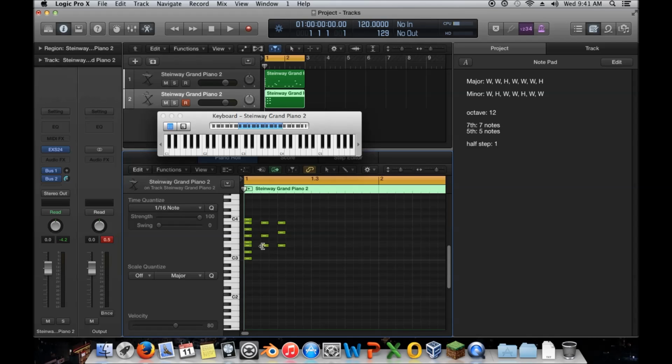Basically you're taking the 7-note gap, and then you're either throwing one here or here. And depending on which one you choose, if you choose a higher one, you get a major chord. If you choose a lower one, you get a minor chord.